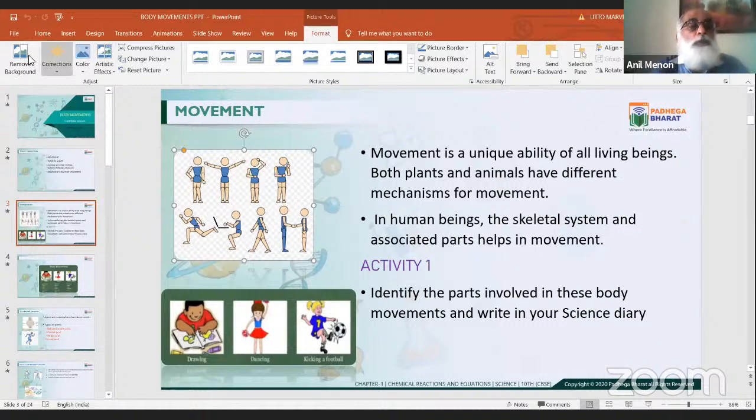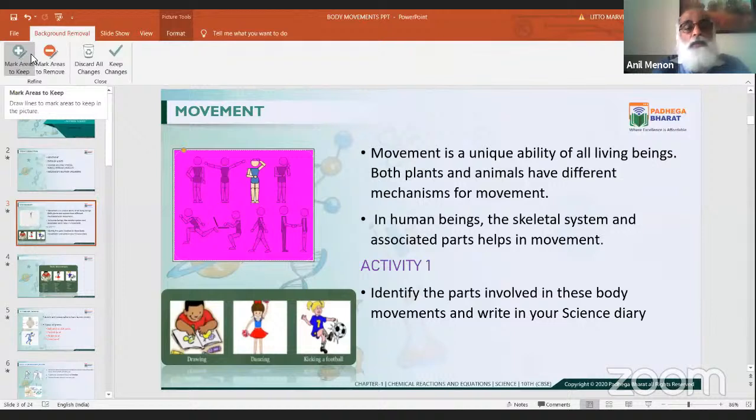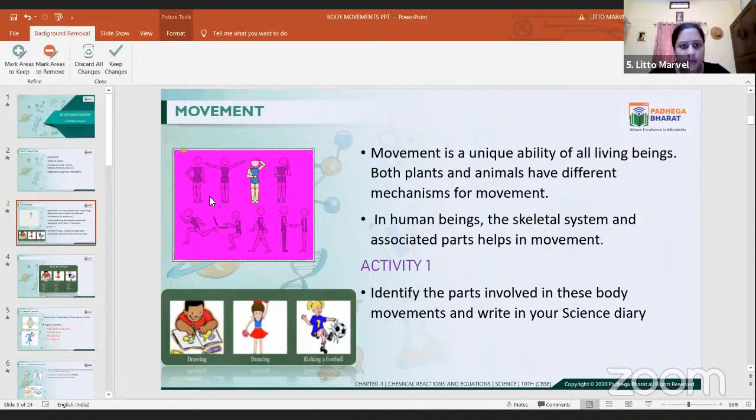Can you see that at the left? Yes. Click on that. Yes. Then. Okay. No, that doesn't work. Okay. Now mark areas to remove. Yeah, click on that and click the pink area. I think it doesn't work. It doesn't work. So it is okay. So discard all changes.